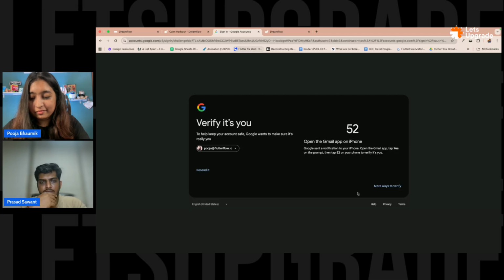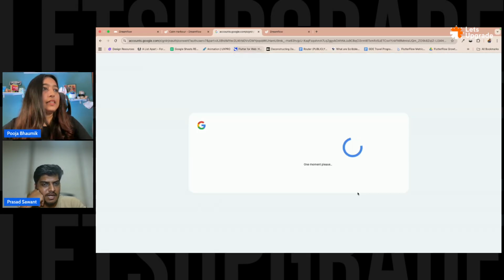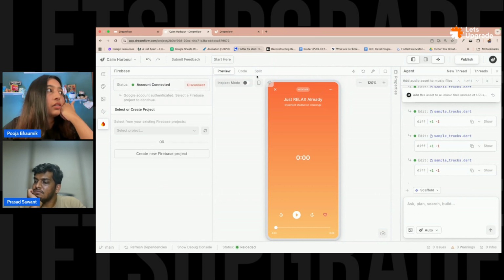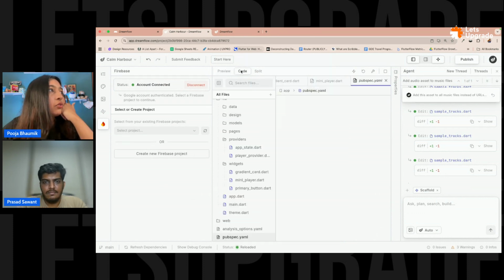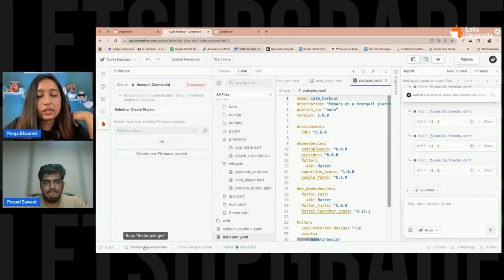So there's one question while you're just sorting it out. Can you add a manual dependency instead of asking the agent? Is that possible, Pooja? Yes. You have access to the code file, right? So in this case, you have the pubspec. You can just add the dependency directly here, and then you have this refresh dependencies button, which runs flutter pub get, which is exactly what you would have done in a traditional project as well. And then just make sure to rebuild your app after you add it.